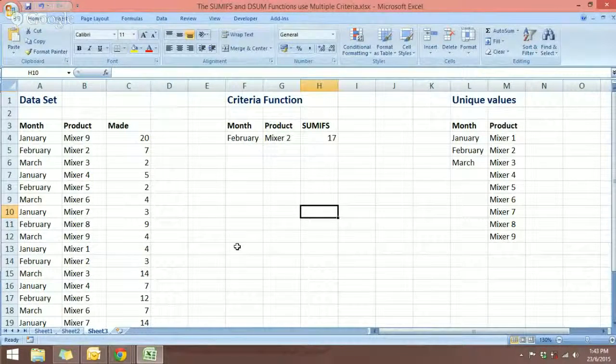Today I'm going to show you how to use a single function to get results from multiple criteria. And we are going to look at two functions here today in this video. First, we have the DSUM function, which is available and works in all versions of Excel. And we also have the SUMIFS function, which is available in Excel 2007 or in the newer versions.